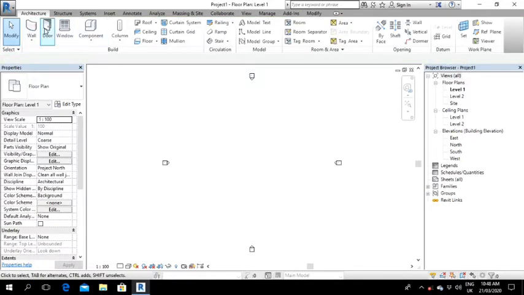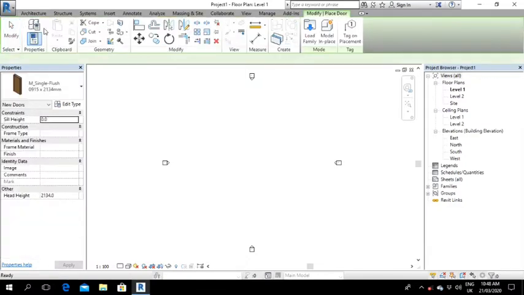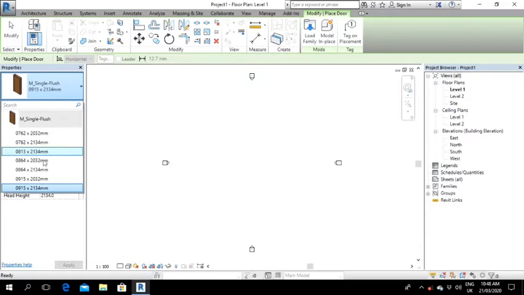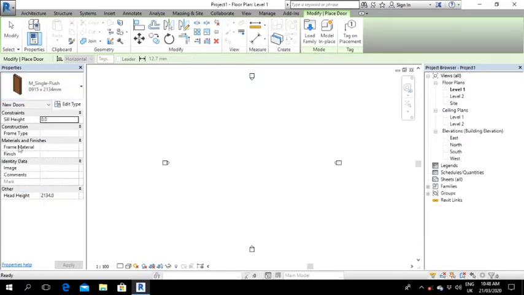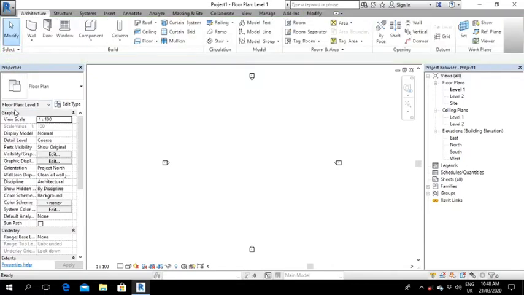Now if I click on doors, the same thing happens. It selects the type of door. I can select different types of doors from here, okay, existing doors. Then it tells me things about the doors, where they are standing, how they are standing, etc. So I'm clicking escape to come out of it.